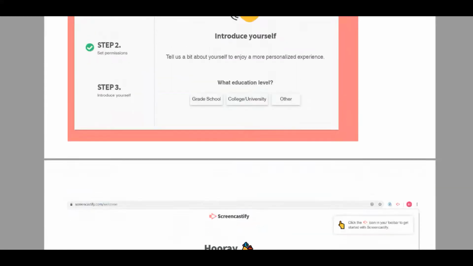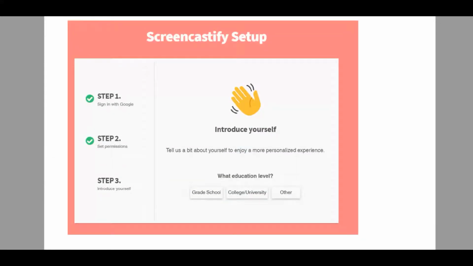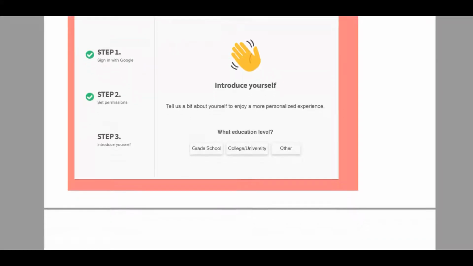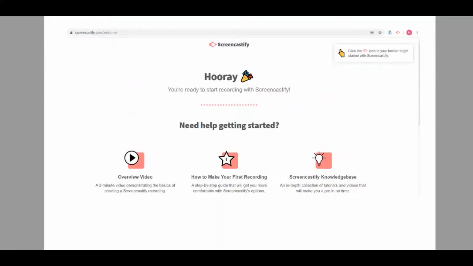You will then be asked to introduce yourself. Here you can click your grade level. For middle school and high school, you can click Other. After that is complete, you will be brought to a web browser that will say that you have now successfully set up your Screencastify.